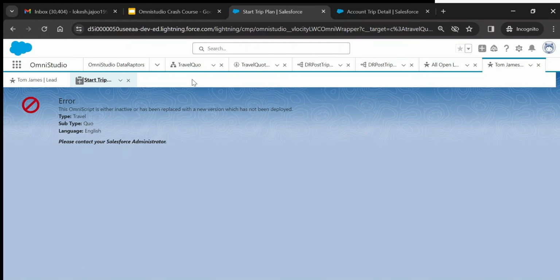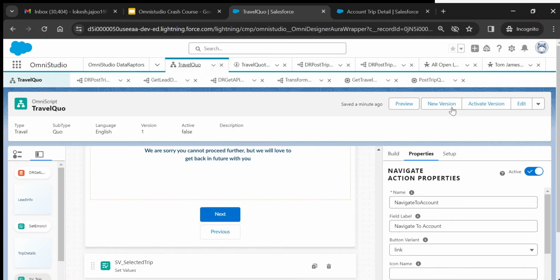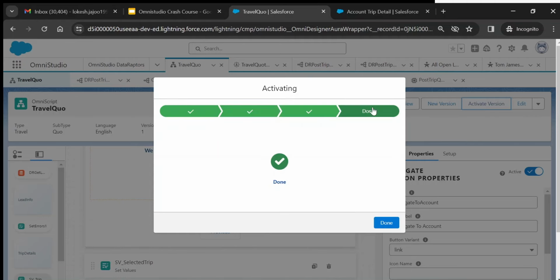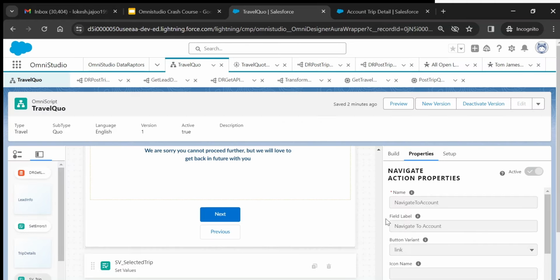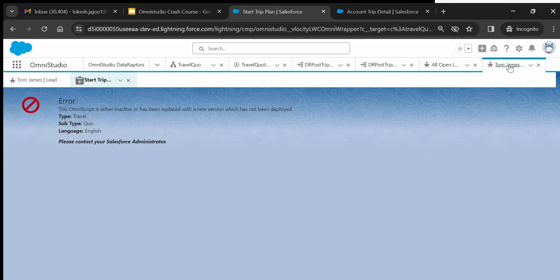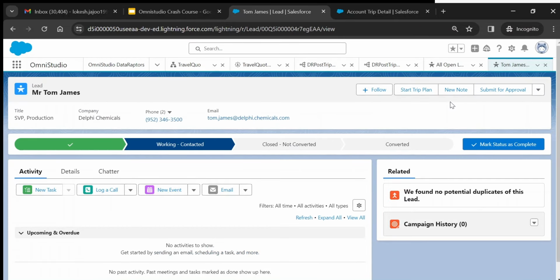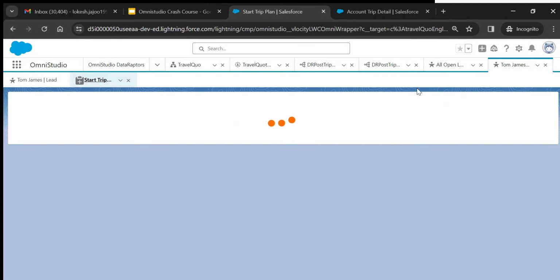So I'm getting this error. That's because our Omniscript is not activated. So let's activate it. So this is activated. Now let's go to the lead record once again. Let's just refresh the page, or close this Omniscript again. And I'm in the lead record. Let's go to the start trip plan.